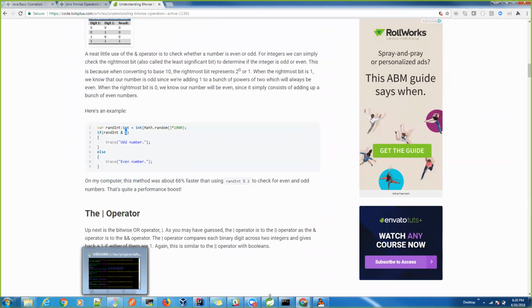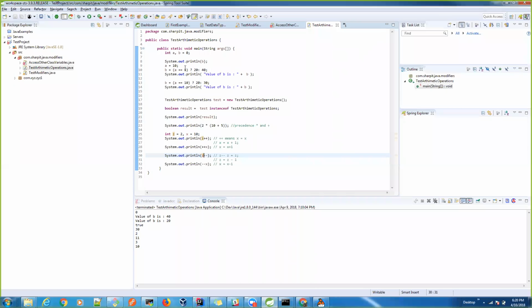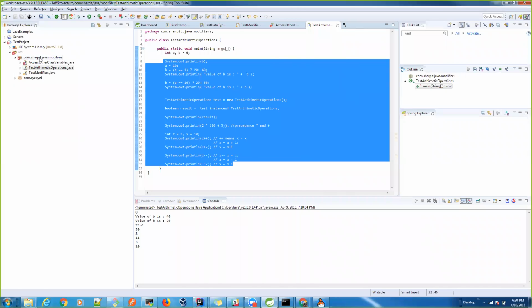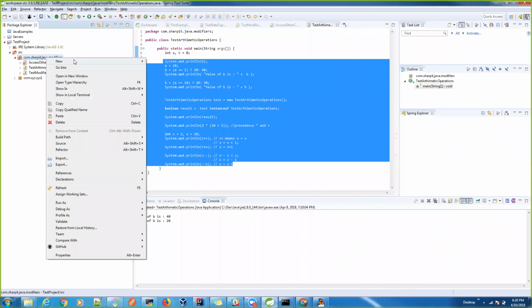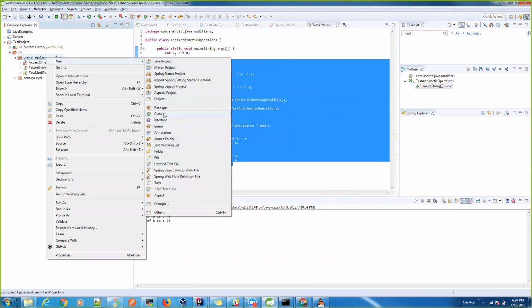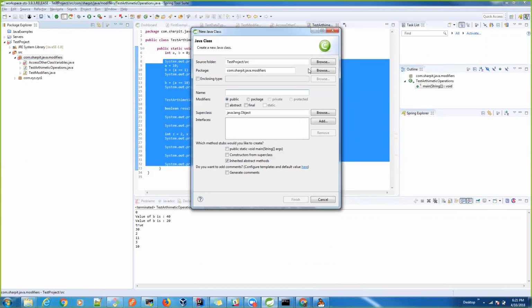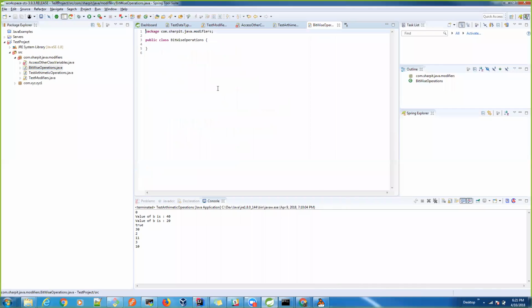So what I'm trying to do is, this is really awesome. So bitwise operations, right? Bitwise operations. Right now, okay, I'm not taking public static void.